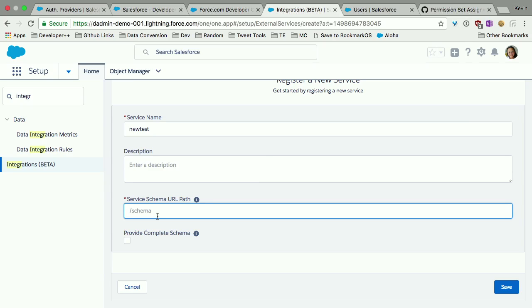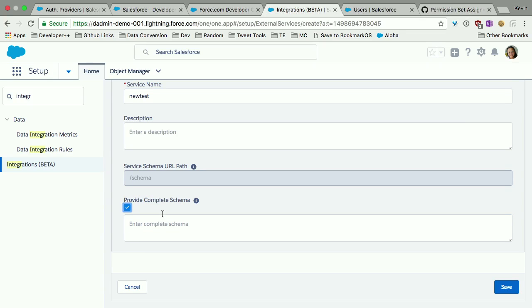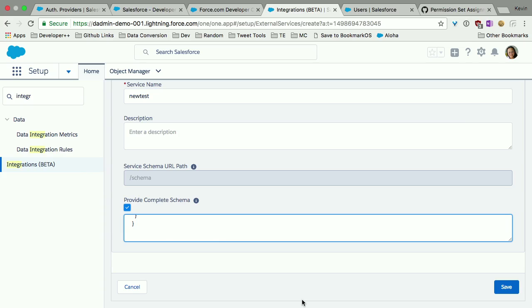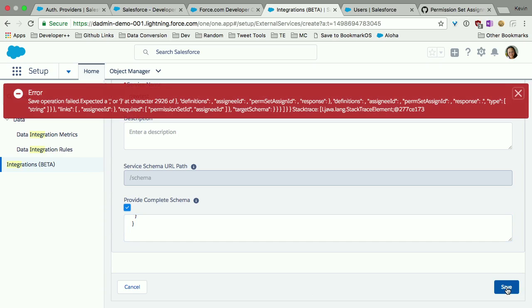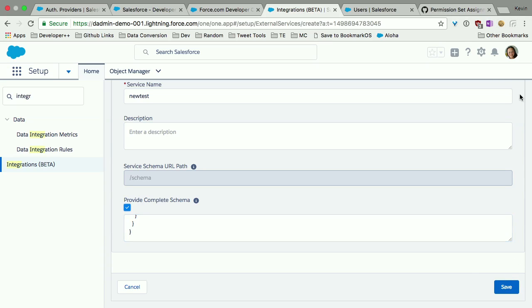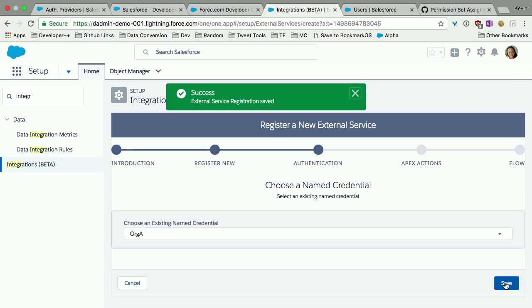If the service hosts a schema on their side, you don't even have to know it. Your developer can create the schema on their side. In this case, because we're connecting to a Salesforce org and we don't yet have a way to emit our own schema descriptions, I'm going to paste in that schema from the gist. And then when I save, you're missing a final curly brace. Thank you. There we go.